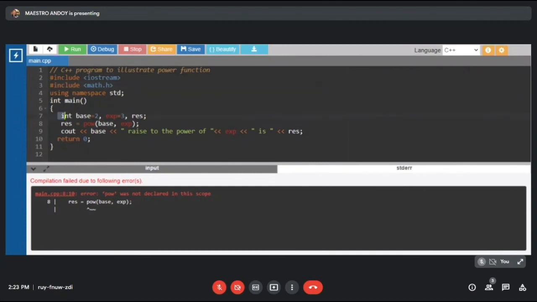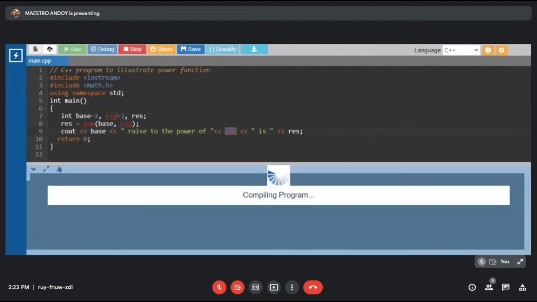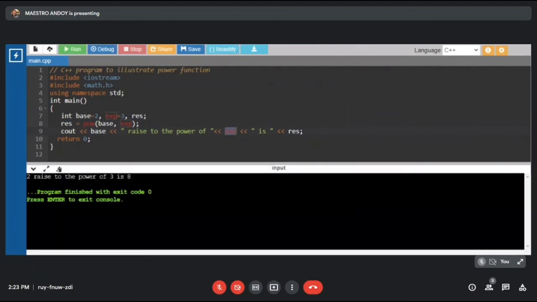Okay, so meron tayong tatlong variable, base, exponent, tsaka yung ating raised, equivalent niya. Okay, so ito yung ating function. So 2 is our base, exponent is 3. So 2 raised to the power of 3 is 8. So 8 ang magiging value nito. So ang magiging output nito bali is 2 raised to the power of 3 is equal to 8. So run natin. So tama yung ating output.